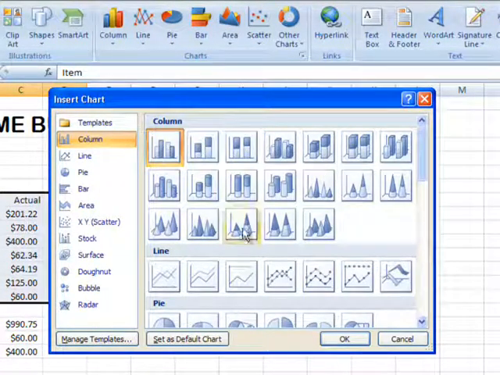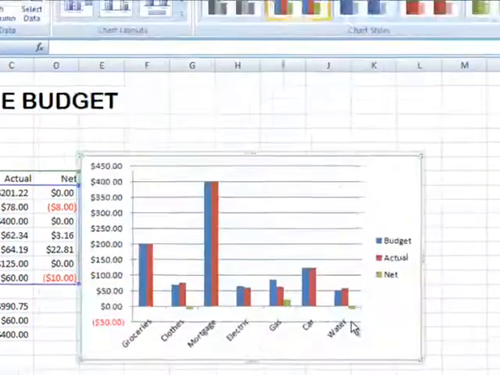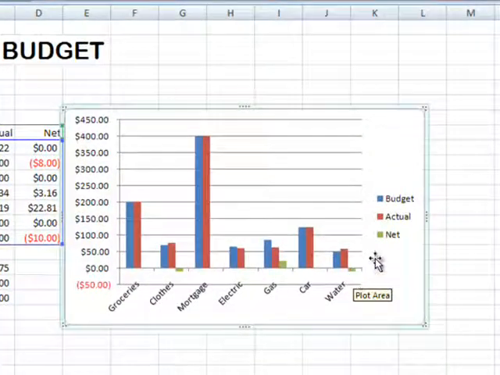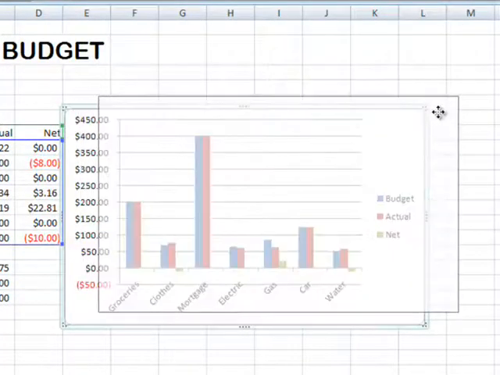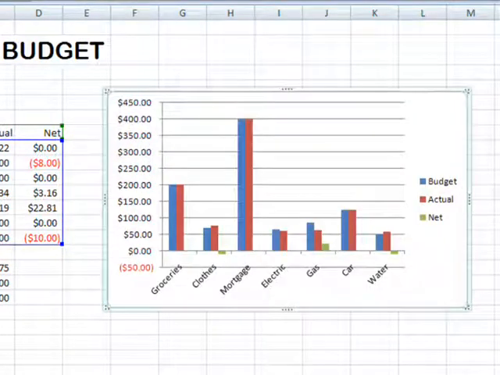So click that, and OK. And we have a chart. And just to move it over a little bit, I can just drag that over. There is our chart. It's automatically put the dollar amounts down the side. It's automatically put our bars in. It's put the title of the items across the bottom. And it's automatically put a little legend in for us.